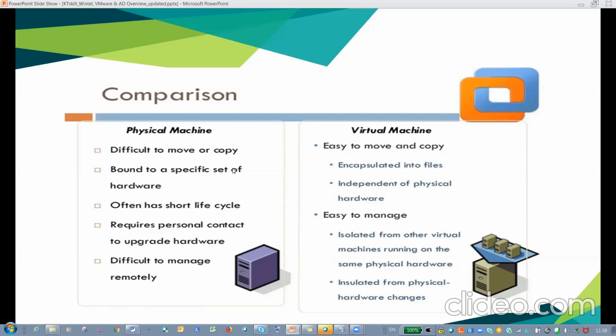But if you talk about virtual machines, they are easy to manage, isolated from other virtual machines running on the same physical hardware, and you can manage the VMs with a tool. Any questions on the comparison of physical and virtual machines? We're good, Rajesh. You go ahead.